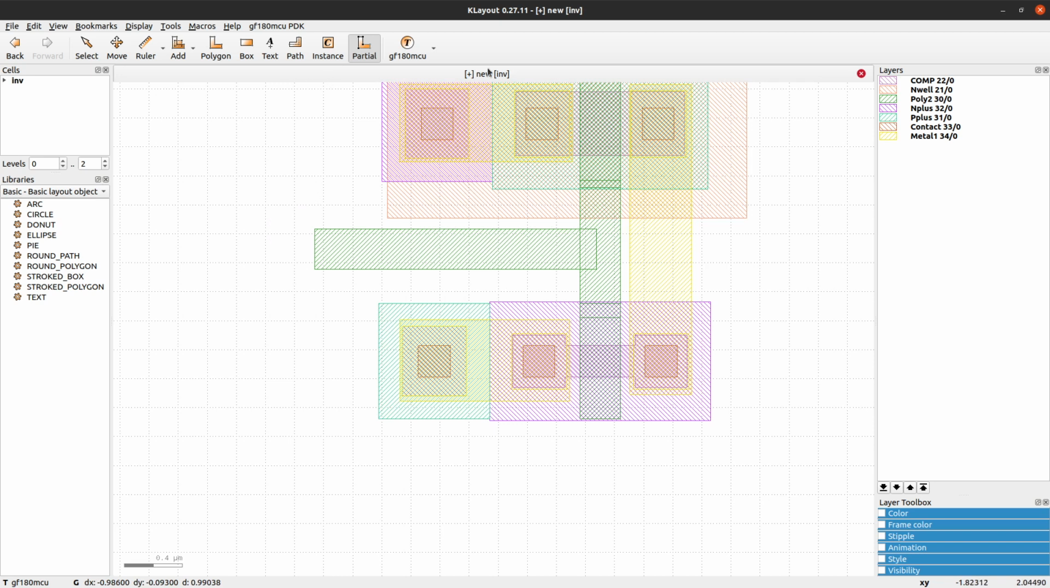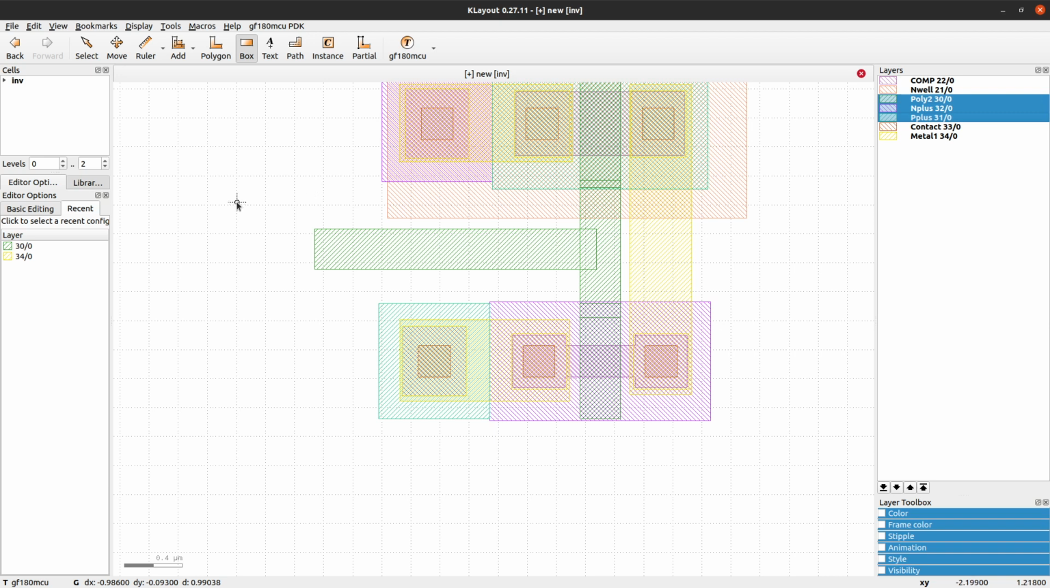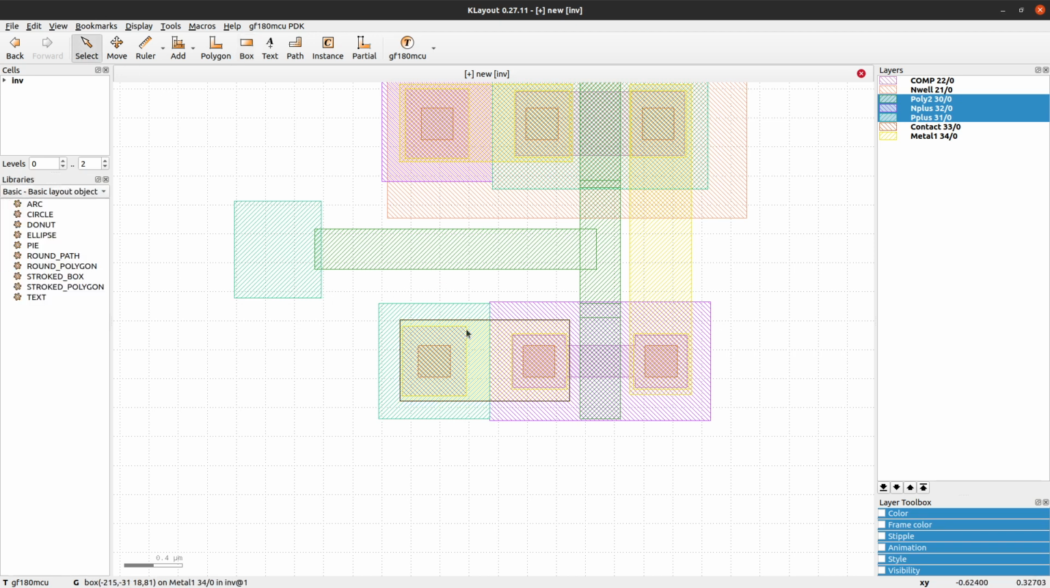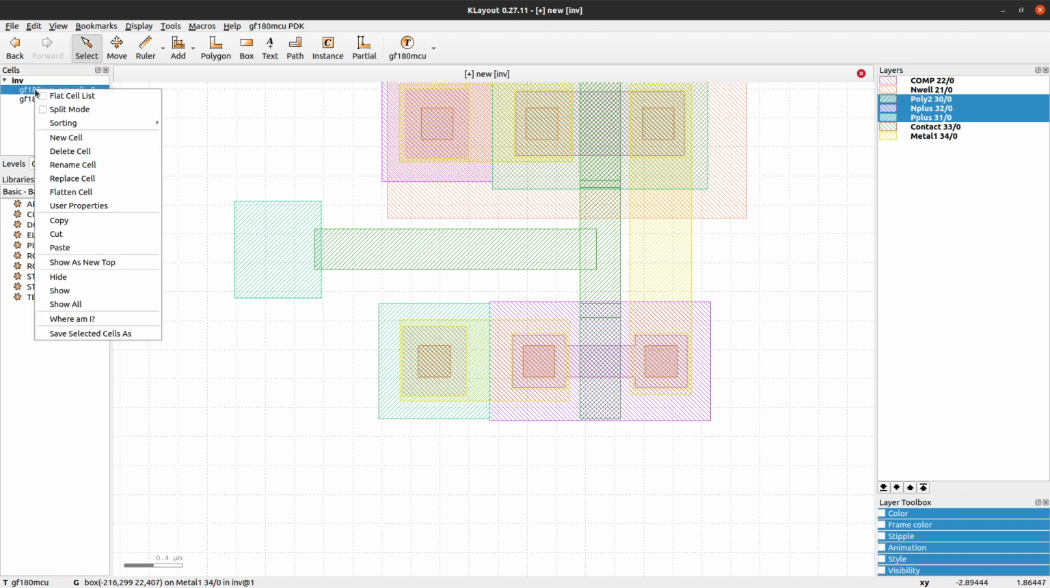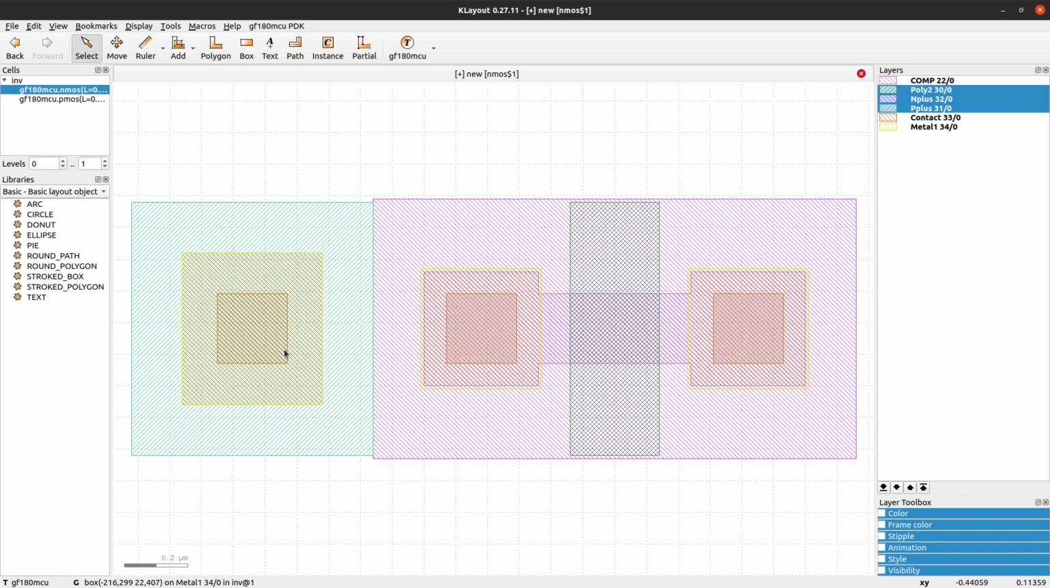Now we can insert a box with poly here, and in this box we need to insert some contacts. So we can access one of them by show as new tab.